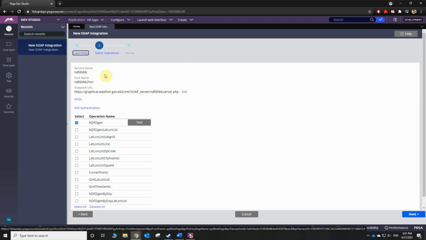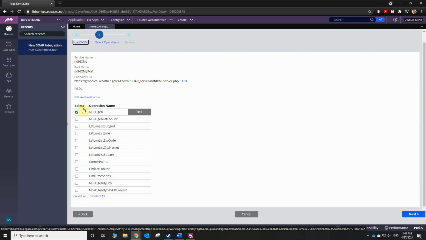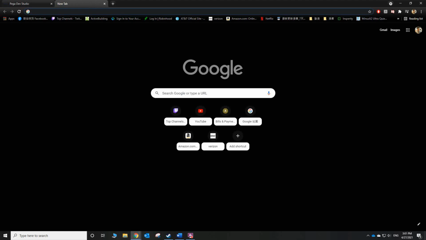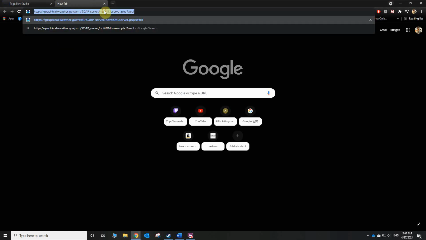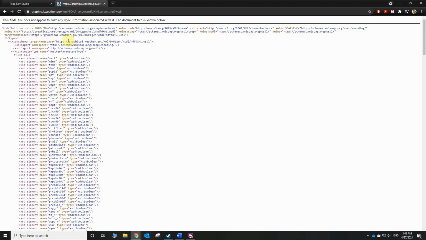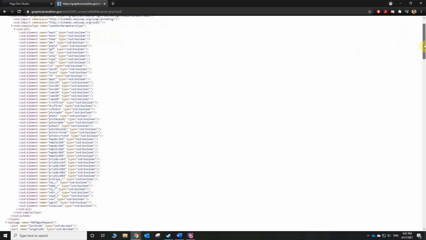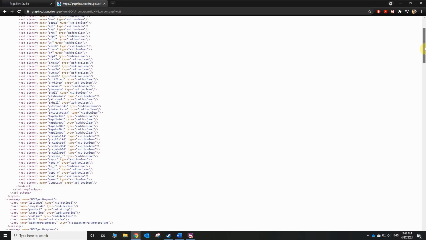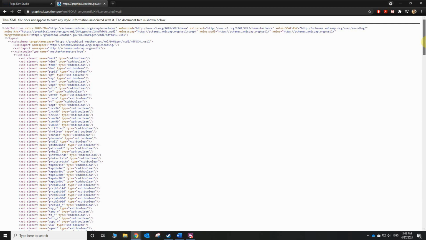Okay, so now you see you have service name, port name, and endpoint URL. You don't have to worry about any of that. But here it's asking you to select operation name. What is this? If you have no idea what it is, let's go ahead, open that URL we just put there. So you'll see a lot of code. It looks kind of confusing and complicated, but to be honest, it's not too bad.